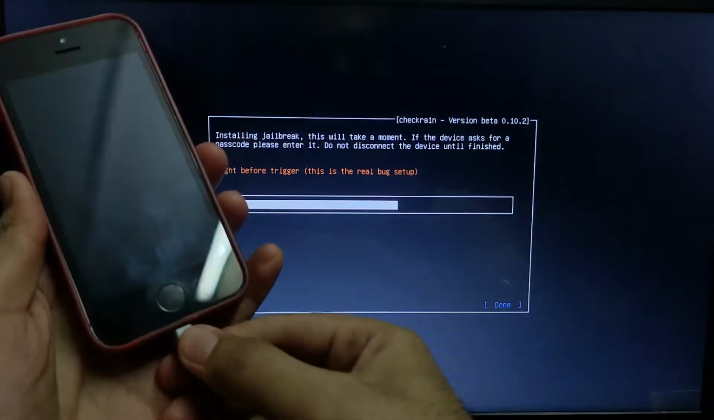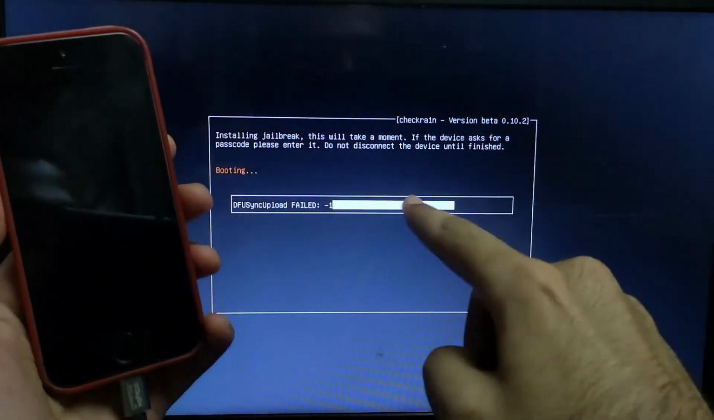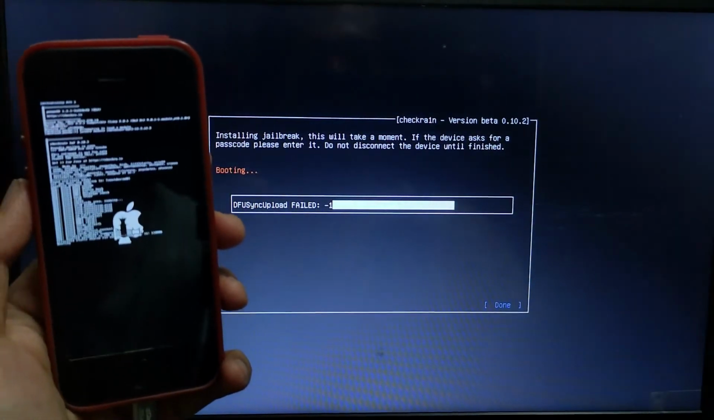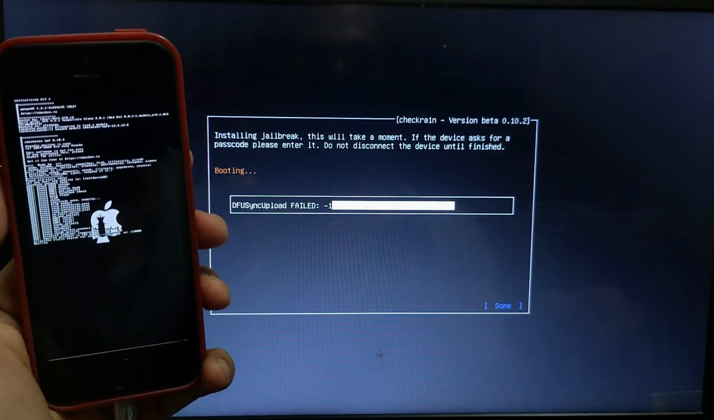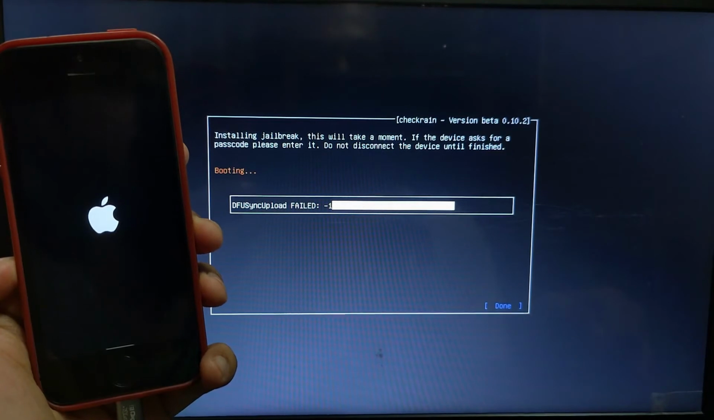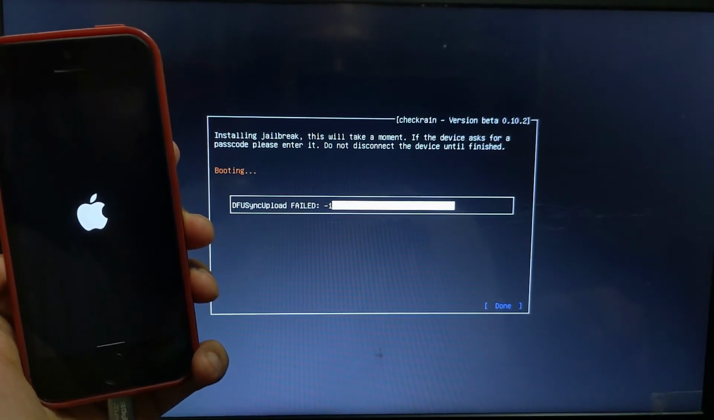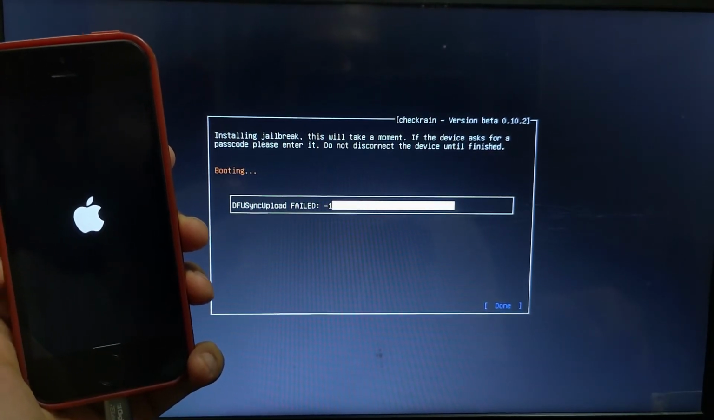And in the last, when it comes to right before trigger, just unplug your cable and replug it back, and then it will start booting and your process will be completed. Ignore that error. I have already said it doesn't make any difference in your jailbreak. All done means your jailbreak will be completed and then you are ready to bypass your device.